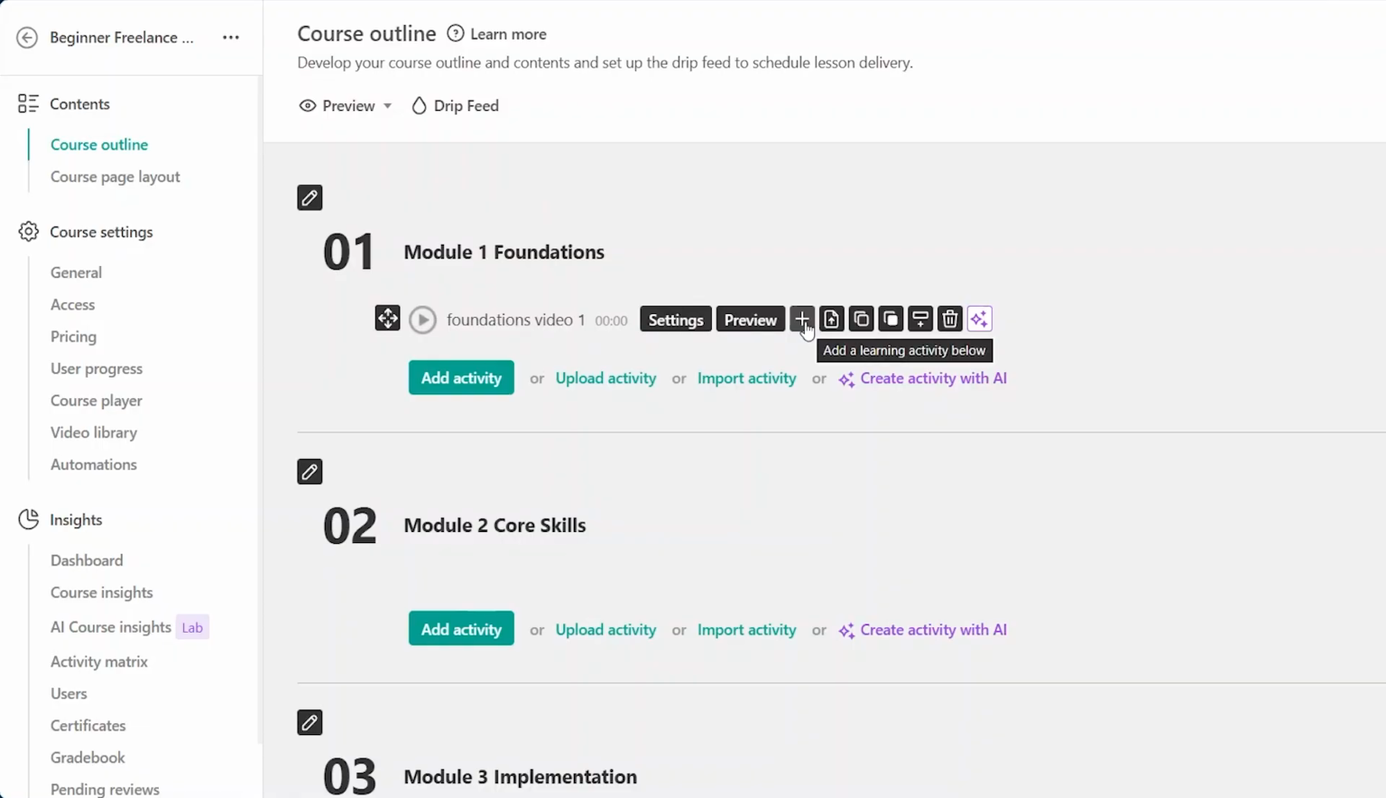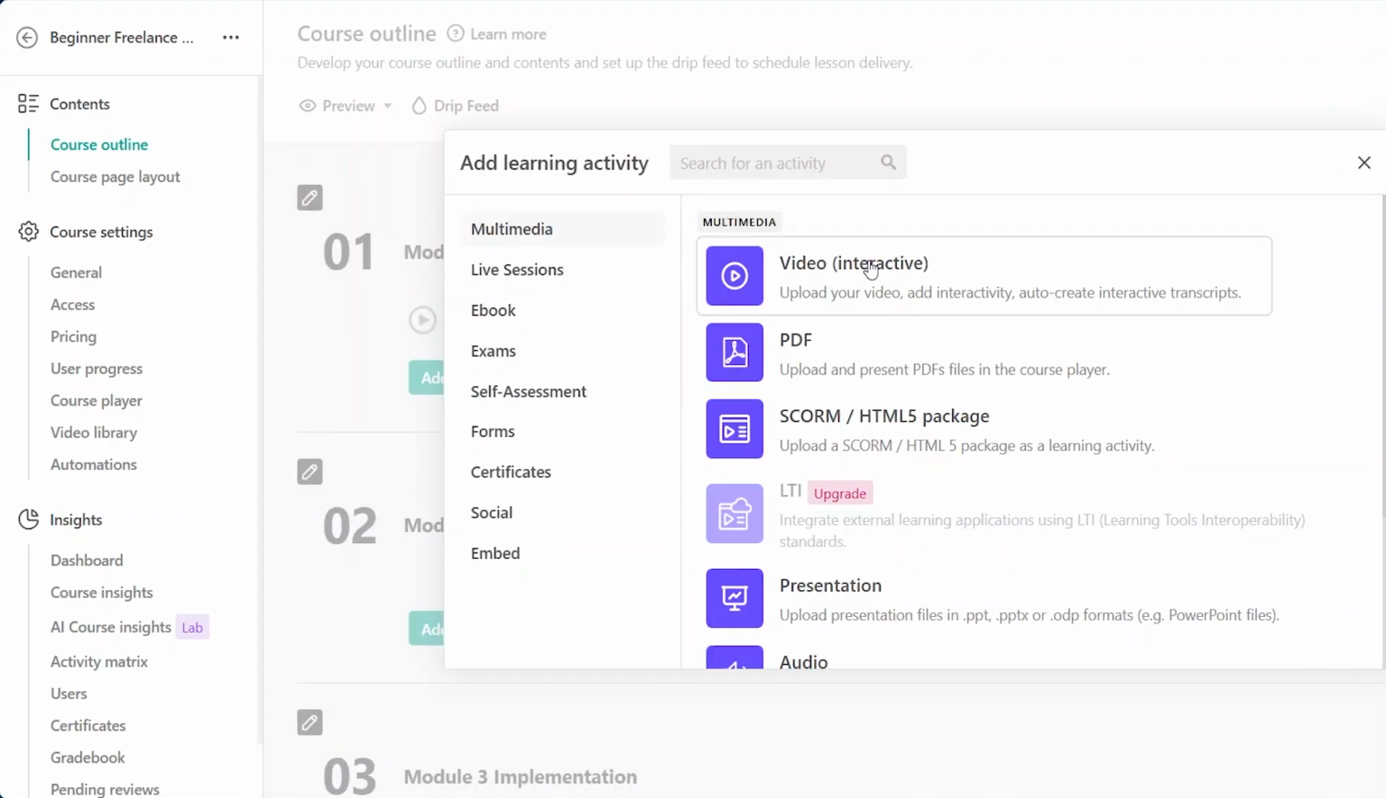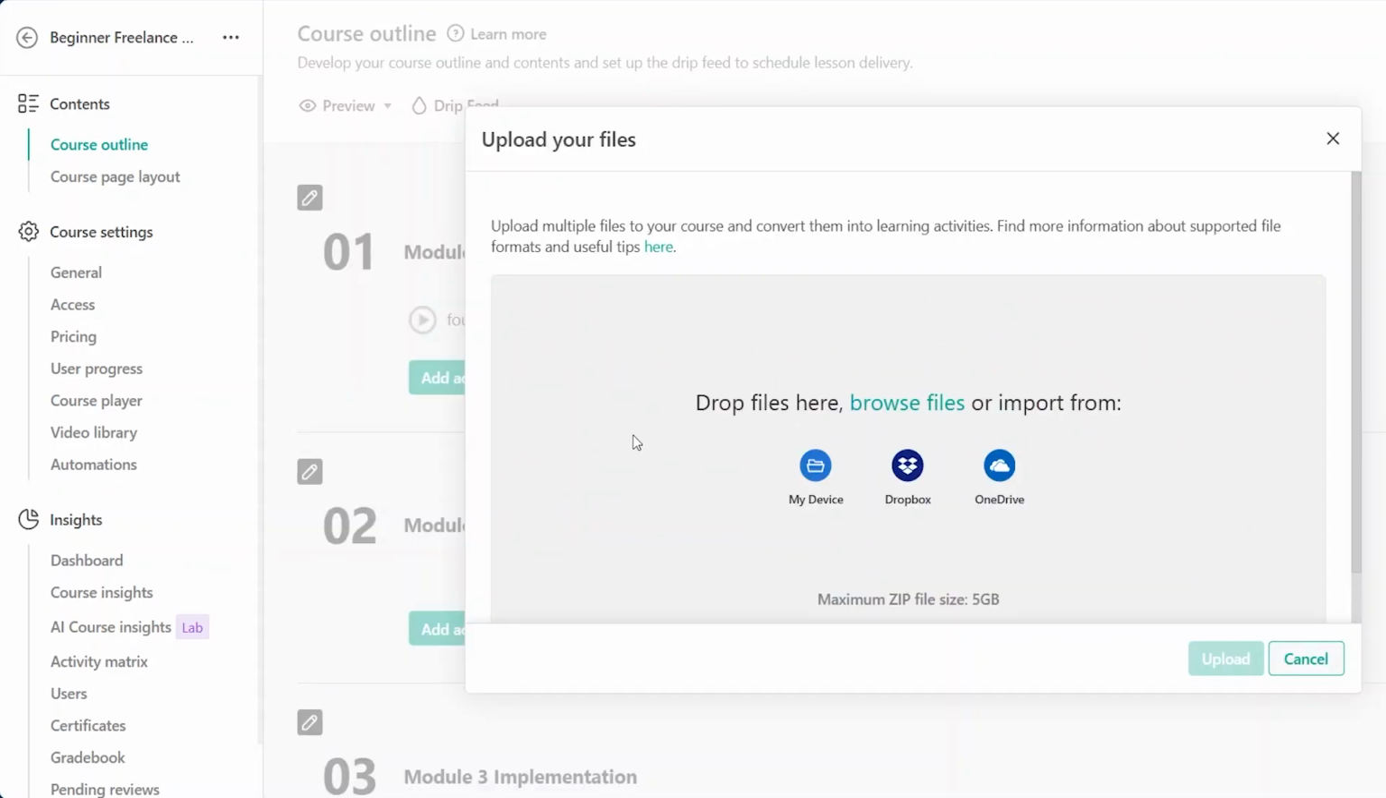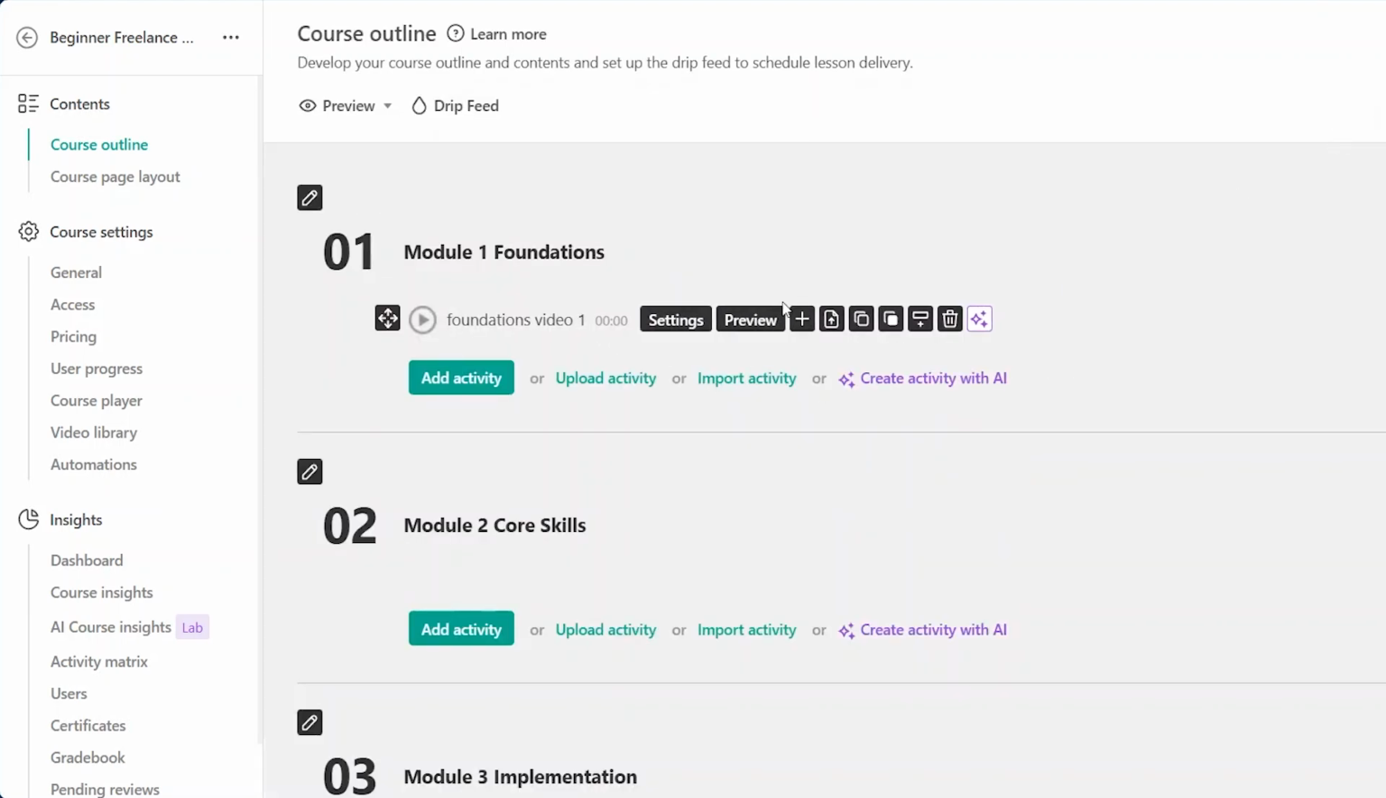You can add in any learning activity. So if you click here, these are the activities that you can add in, and this is where we selected the video from. Now here what else you can do is you can upload a learning activity file, and that file could be anything. So if you click here, you can drop the file here, whichever file that you want to import, and multiple files can be added to your course, and then you can convert them into learning activities. So you can use this method as well.